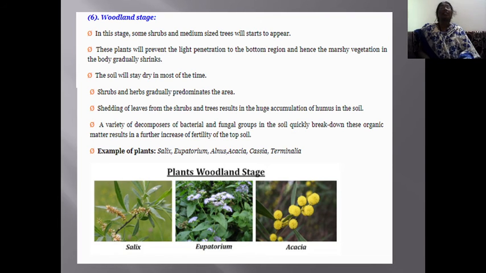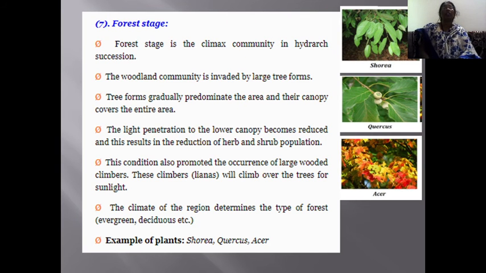The woodland stage is characterized by the occurrence of plants such as Salix, Eupatorium, as well as Acacia, Alnus, Cassia, Terminalia. These are examples of the woodland stage. That means in that stage, shrub plants as well as small or medium-sized trees develop in that region. The last step is the seventh, the forest stage.